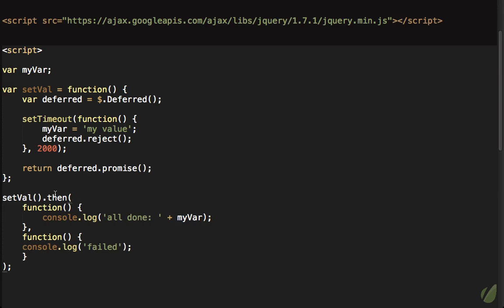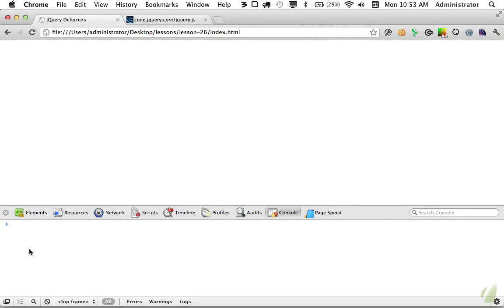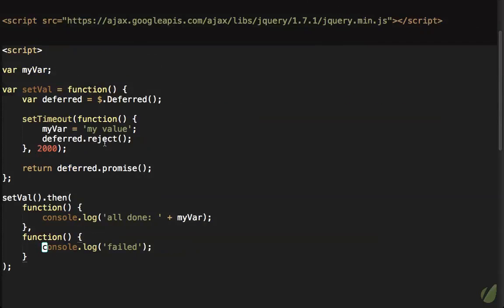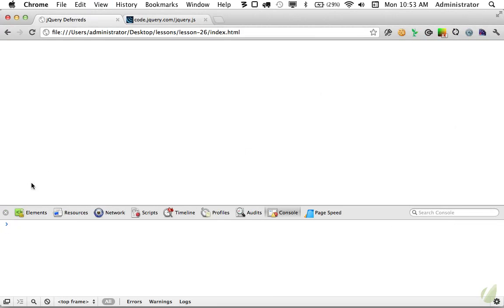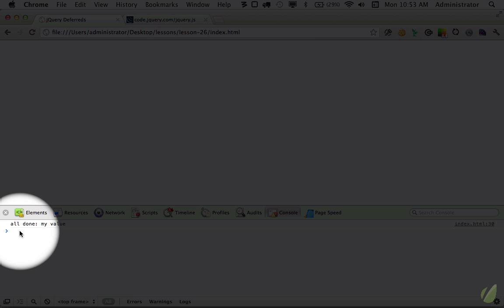So set val.then, if we pass one parameter, it will fire when the deferred resolves successfully. If we pass 2, this represents when it's resolved. The second one represents when it fails. So one more time, we run it. We get failed, but if we change this to resolve, the first parameter will fire. 1, 2, and then it fires and we get all done.